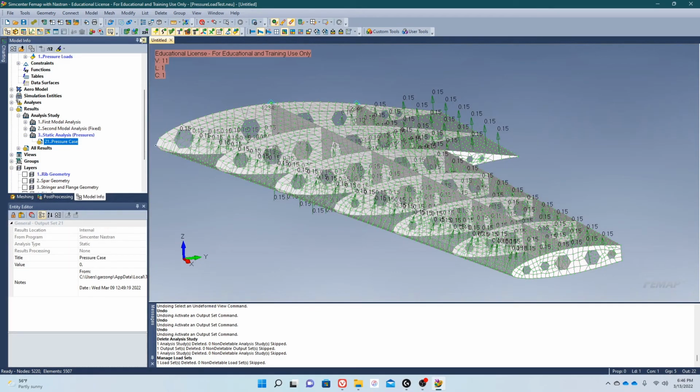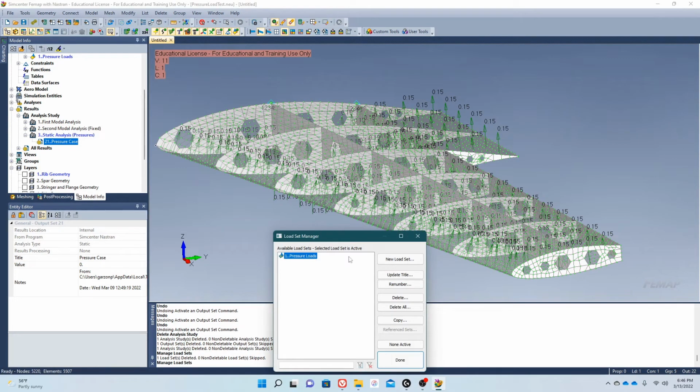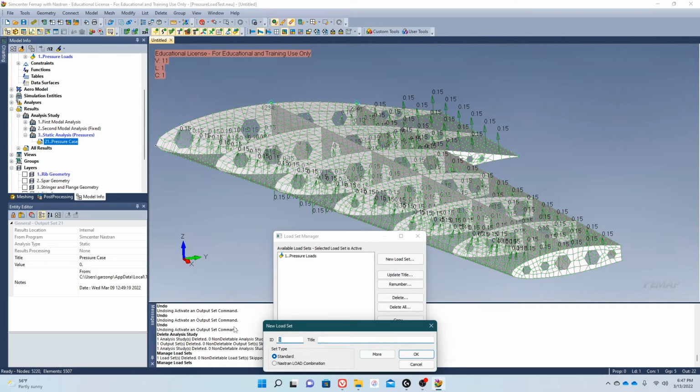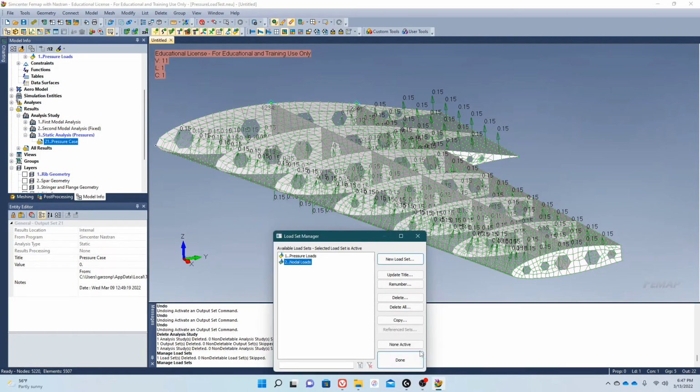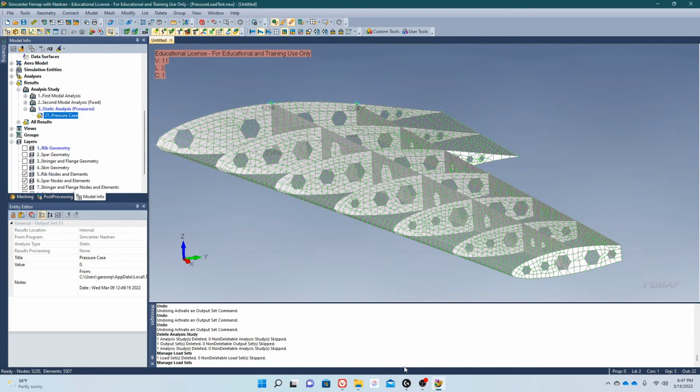Okay, so what we're going to do is go to model, load, and create and manage set. Here, we want to create a new load set, right? And we're going to name this, okay. And now we're going to see that the arrows actually go away. That's because in this load set, the pressure loads don't exist. We can specify new ones.